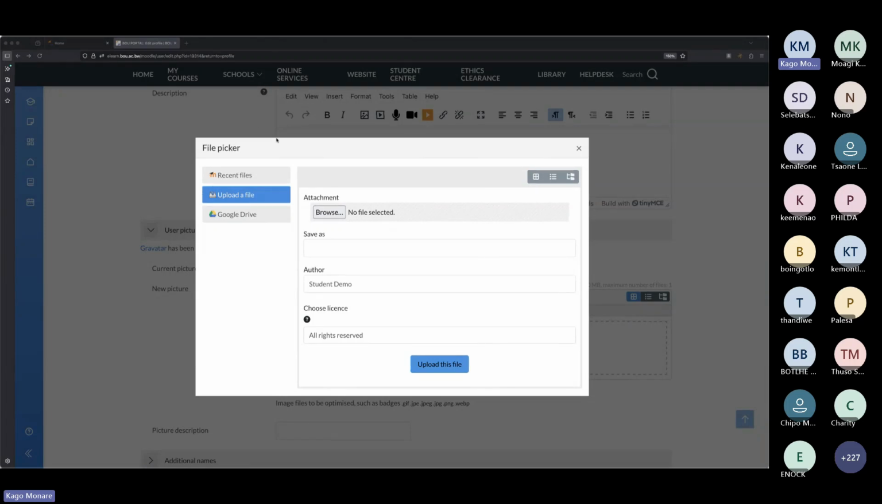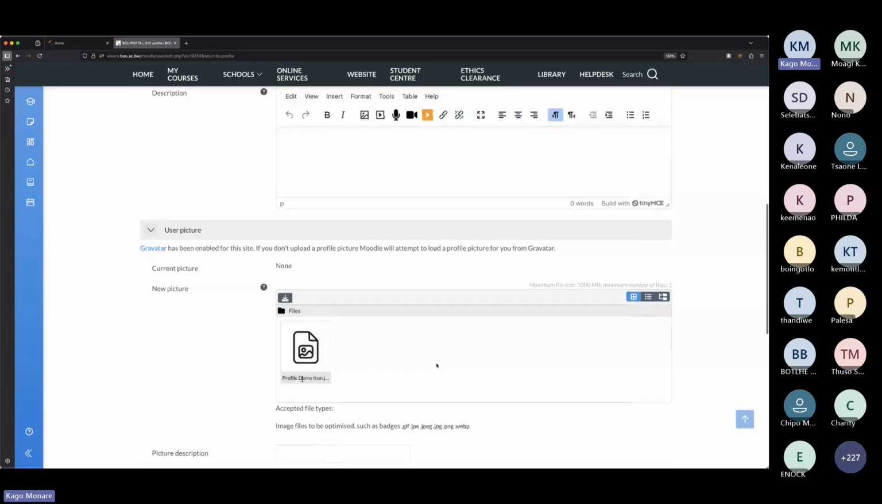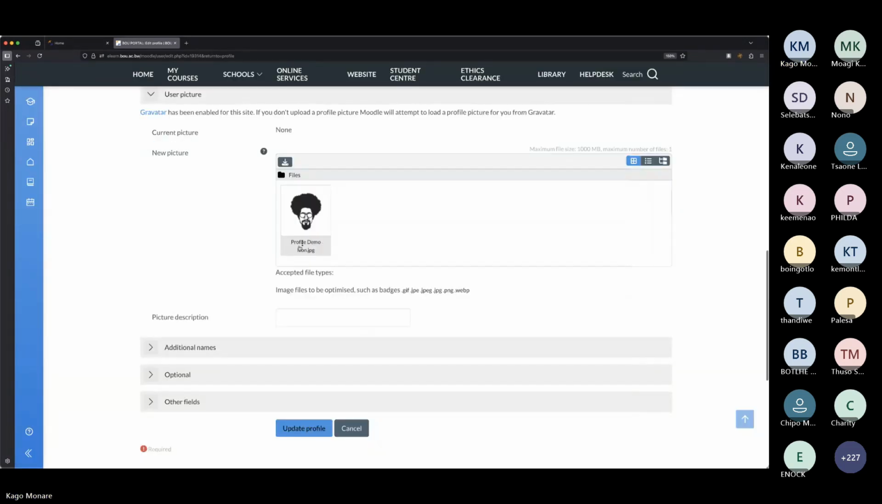When you click browse, it will take you to wherever you have saved your content. Now, I've saved my profile picture here. I'll click it and open it, and immediately after I've selected the profile picture, next to where it says browse, it will have the name of the picture that I want to upload. When you are satisfied with that, you will click upload this file, and your profile picture will be available here.